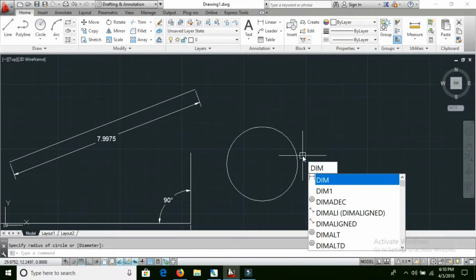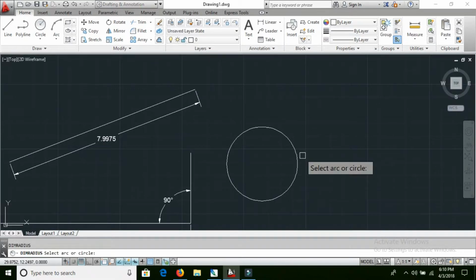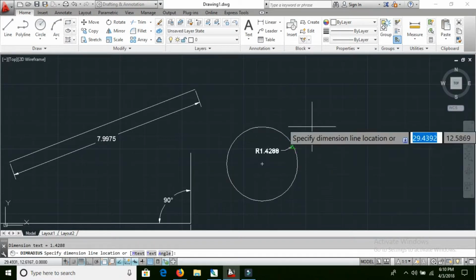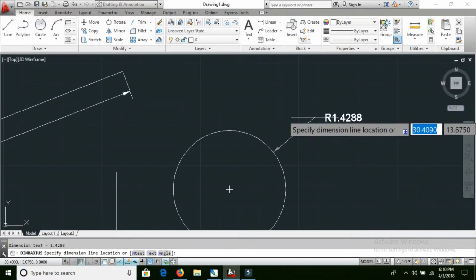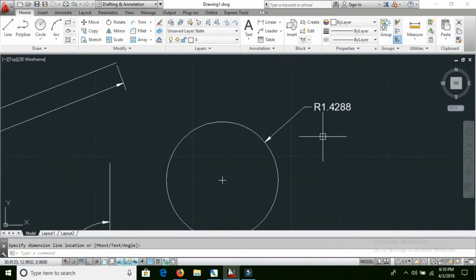So we are using the command that is called dim radius, RAD. Enter. I'm selecting the object and defining the location, and I click it here. Then what happens? The radius is shown to you. And if I want to show the diameter, then we can see it is radius.